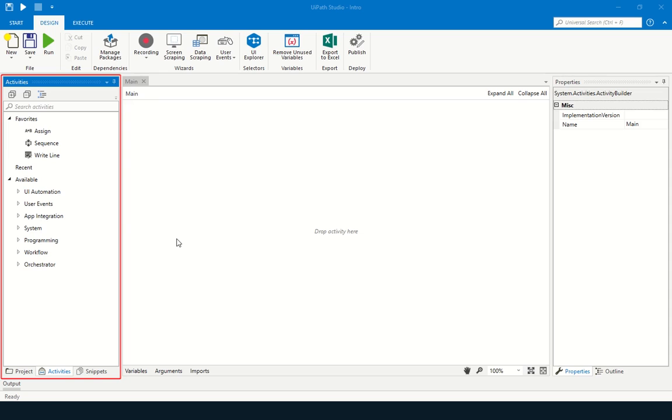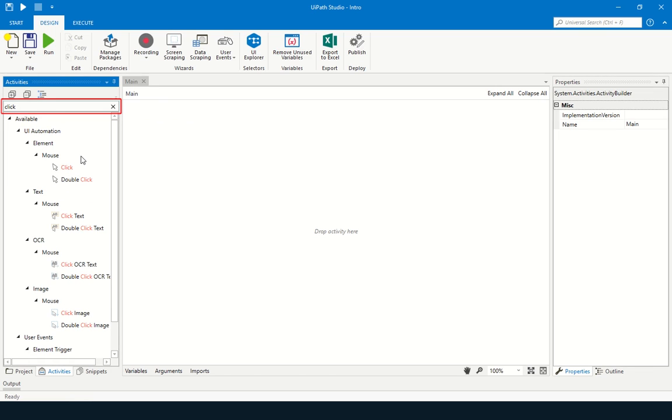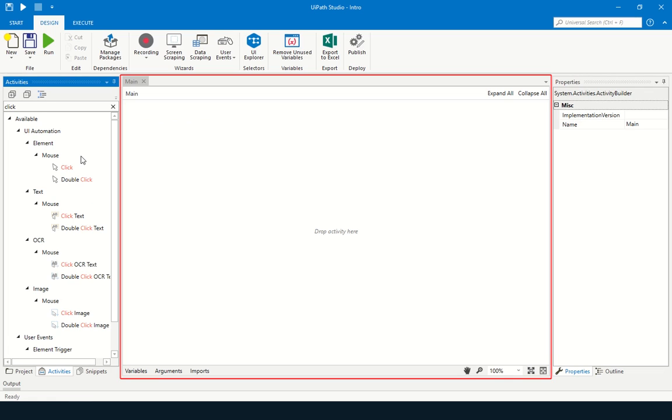Activities are actions that we use to automate what we do in different applications, like clicking and typing, and other data processing actions. Now, there are lots of activities in UiPath. To find the right one, we can type its name in here, but more about that later. The big area in the middle is the Workflow Designer, where our automation project can be built.